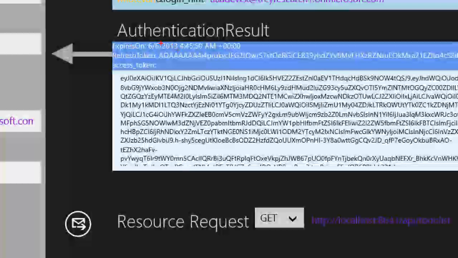I got back information about when it expires. I got back a refresh token, which means that I was good. And then I have this access token, which is a JWT token. I will not go into the details for now. I will show what's inside this thing later.